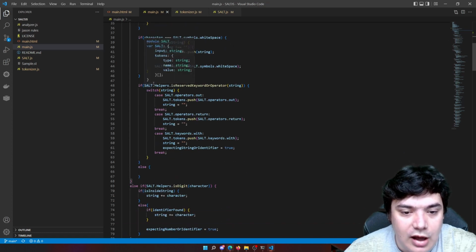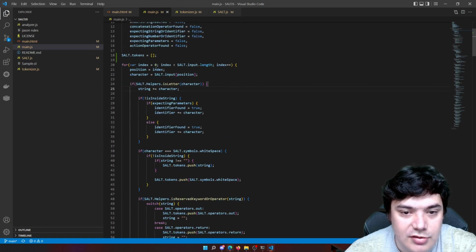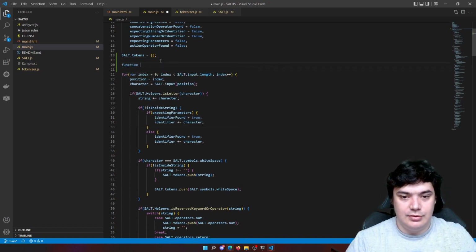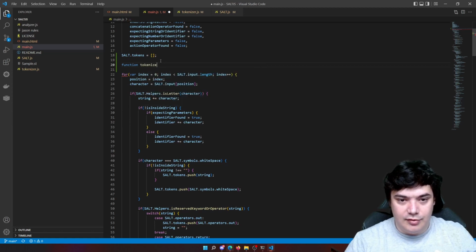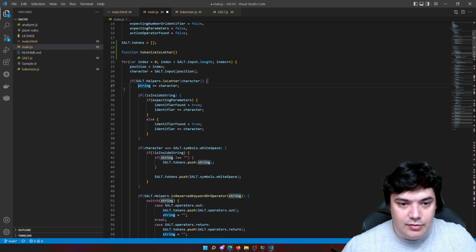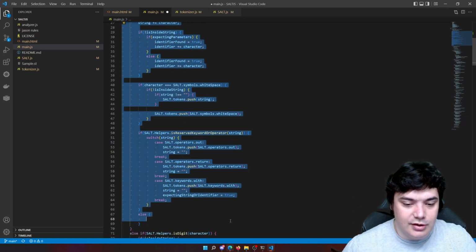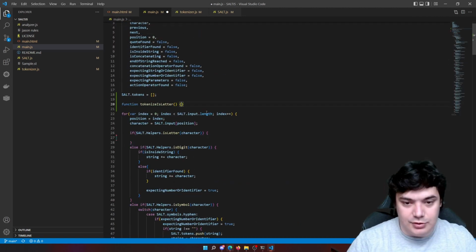So this is hard to read. So I would do functions for that. I would create a function, tokenize letter. That's what I would do. And then I would put all this stuff in a function, because those very deep indentations will screw you up.